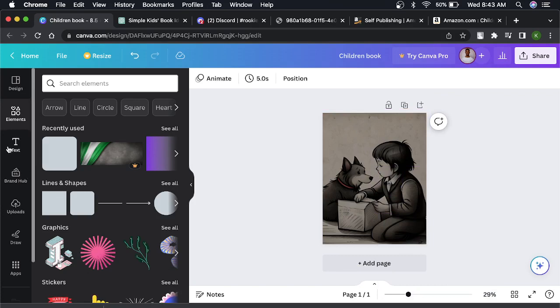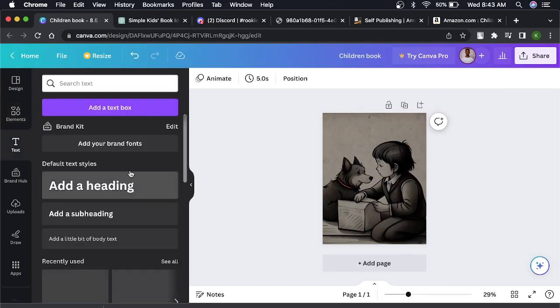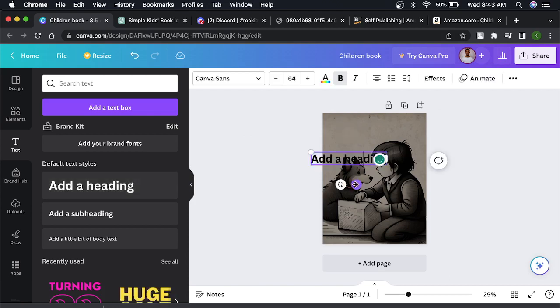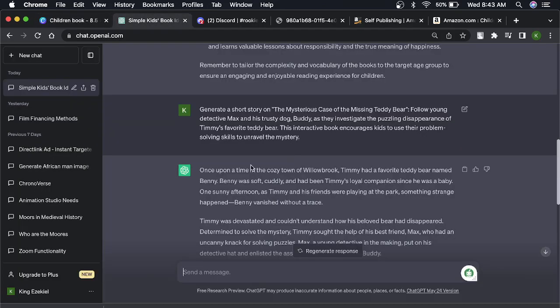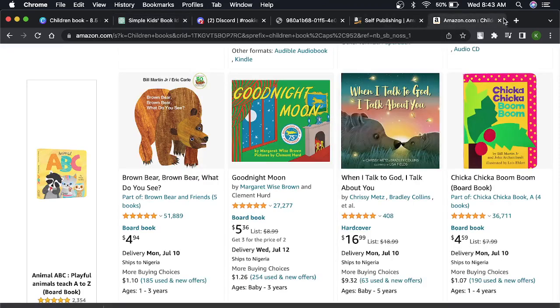Then we'll go to text, then we'll put something on top of it, which is what? The name of the book. So you want to change the color of this. I'm sure you already know how to use Canva because I explained all of this. What's the name of the book? So can you see, the mysterious case of the missing teddy bear? We don't want to put it exactly like that.